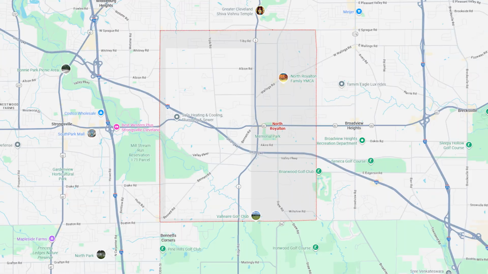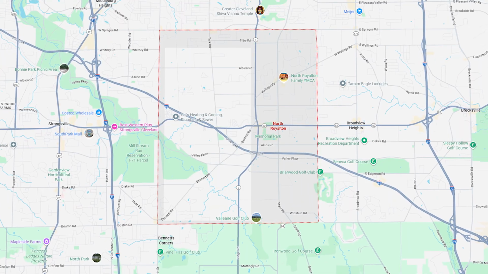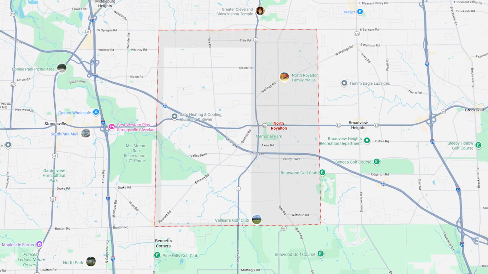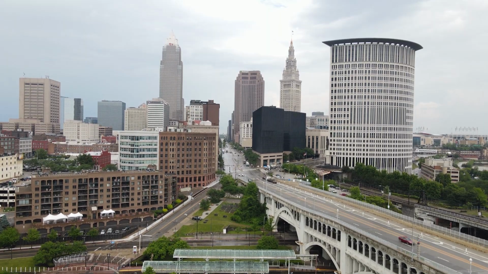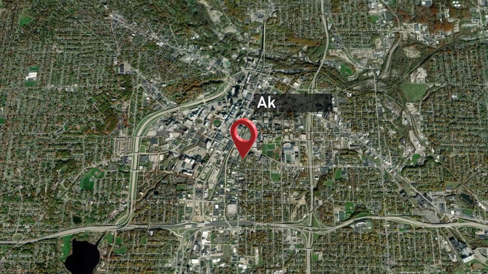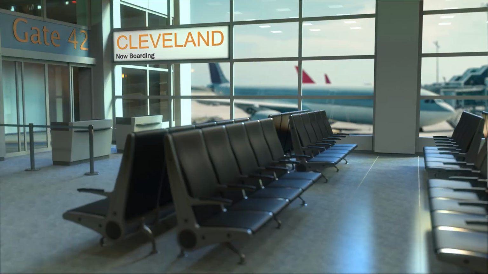Did you know that North Royalton is only 21.4 square miles? It's one of the smaller cities in Cuyahoga County. Today, I'm going to take you on a Google Map tour of North Royalton. So we're going to talk about schools, where they are at, main roads, how to get in and out of there, how to hop on some of the highways. How far are you from other cities like Cleveland, Akron? What about airports too? I'll show you that as well.